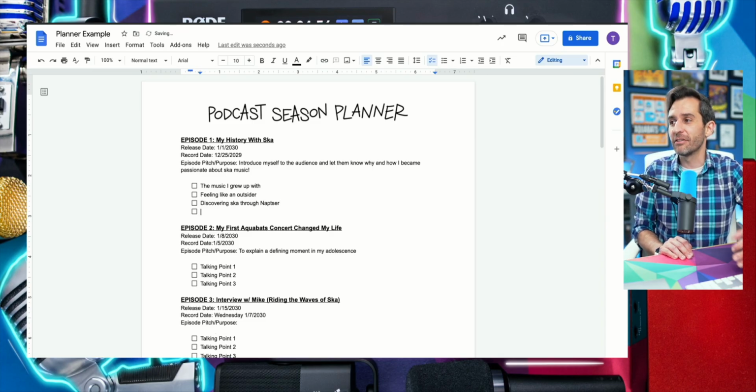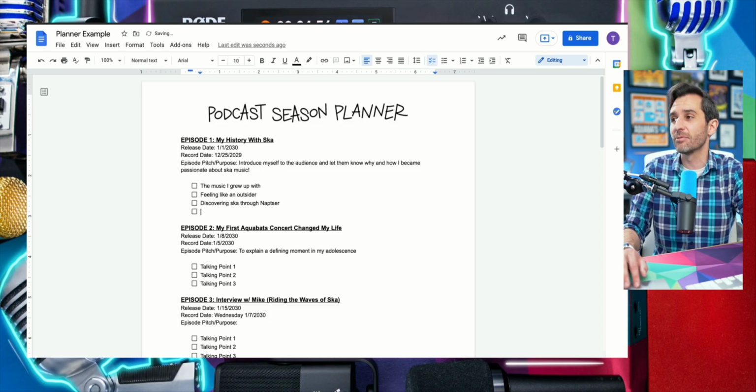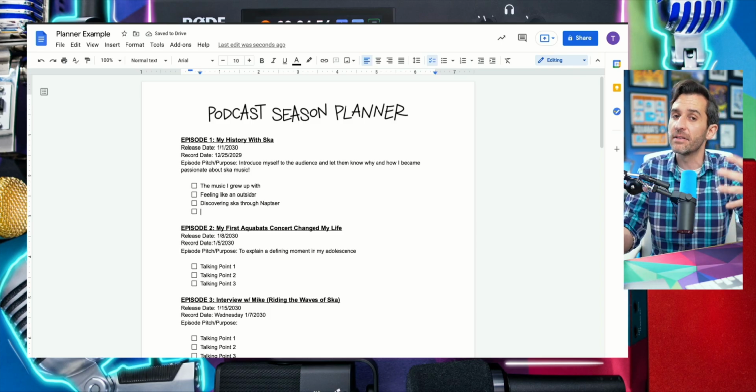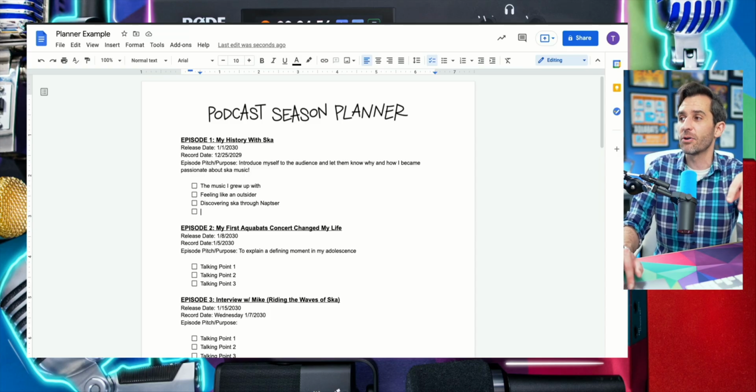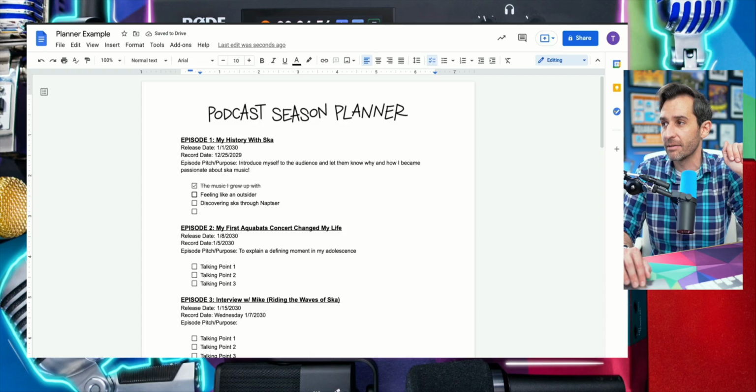If you press return, it'll just put in a new checkbox. I love using checkboxes because even as you're recording, you can have this outline up. This is what I do a lot of the times. And as I'm recording and I finish talking about something, I just check it off. And then I know that I've already talked about that thing.